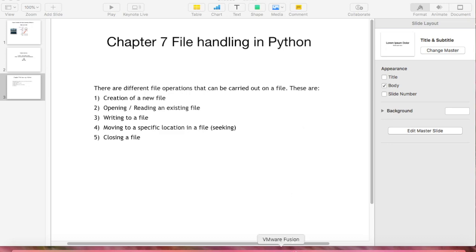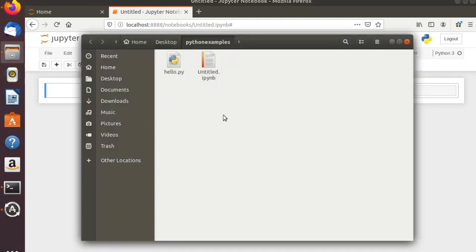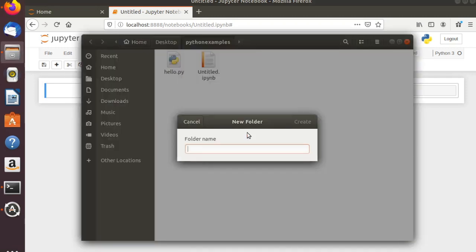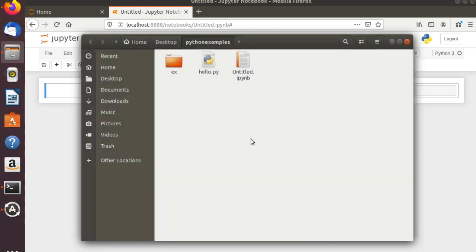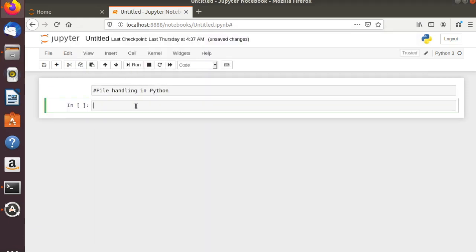Okay, let us go to the programming environment and do some practical. I will be saving this in the current working directory, Python examples. Let us also create a folder ex. I want to show you that also. I will save something there later. Now let us insert a cell below.